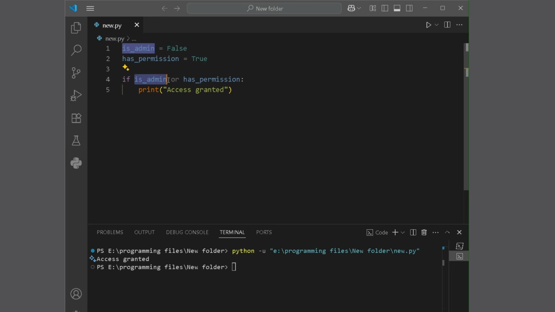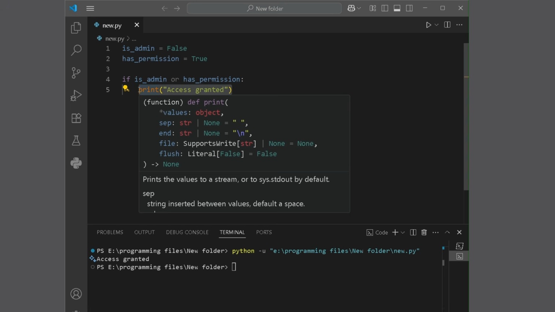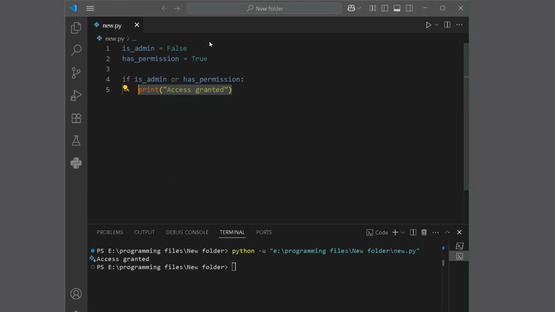Suppose you are not the admin, but you have the permission. So one condition is fulfilled here, and this is why it is printed. In case of or, between two or three conditions, at least one condition must be fulfilled to print. So you are not the admin, but you have the permission. This is why it is printed.